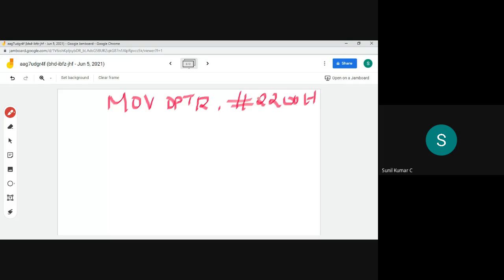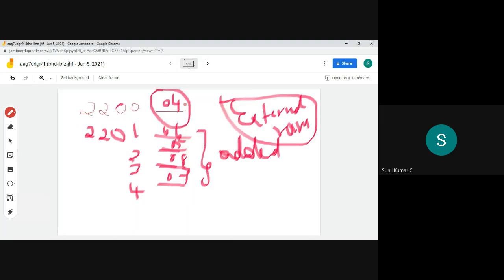2200H will be loaded. So in this particular location 2200, there is a number. This number may be from 1 to 10. That means it indicates there are 10 numbers. So let us take an example that there is 10 here.